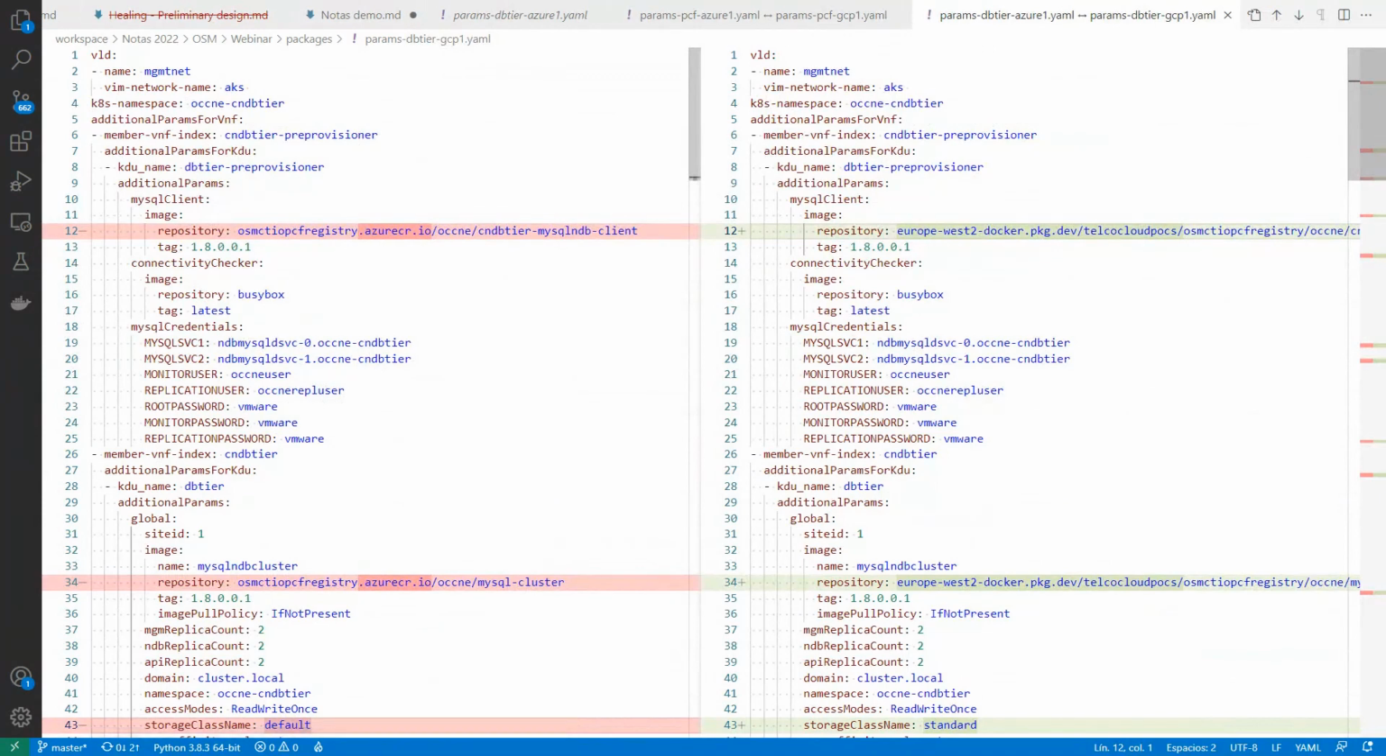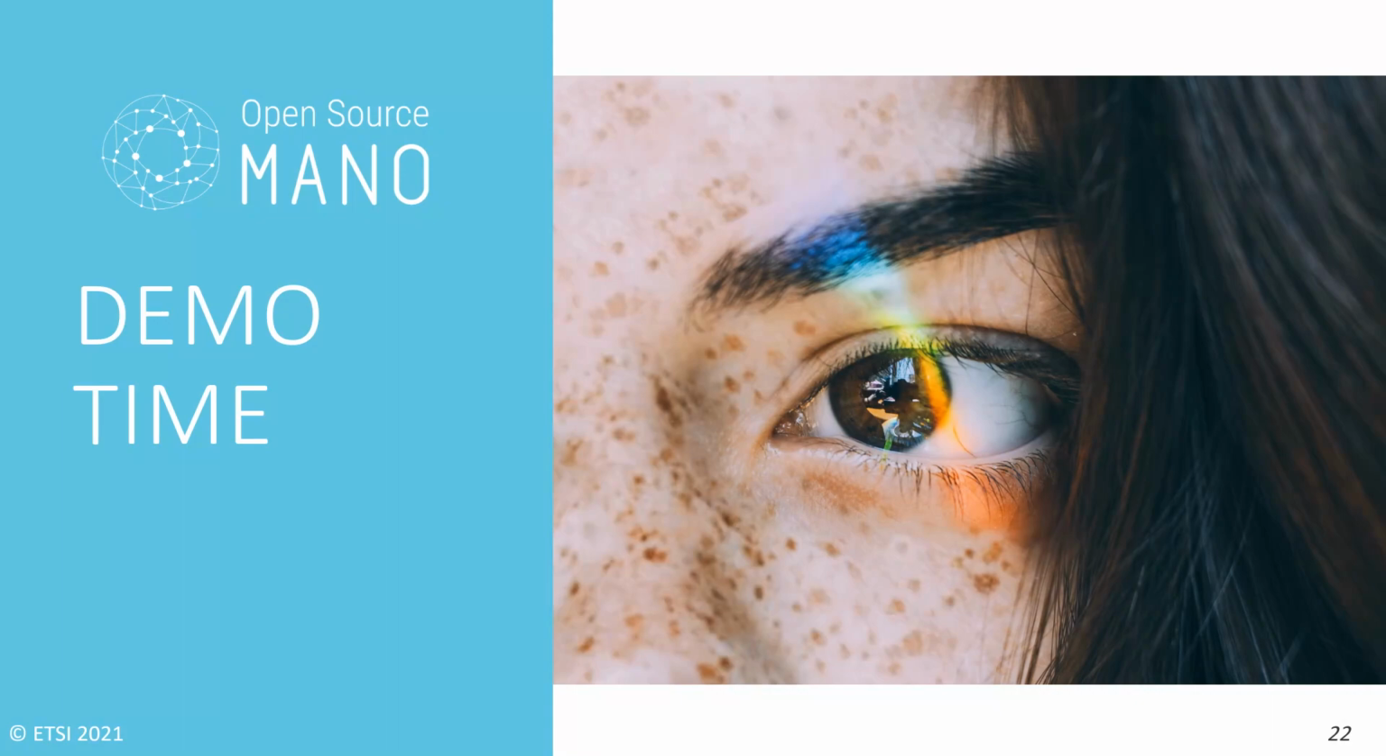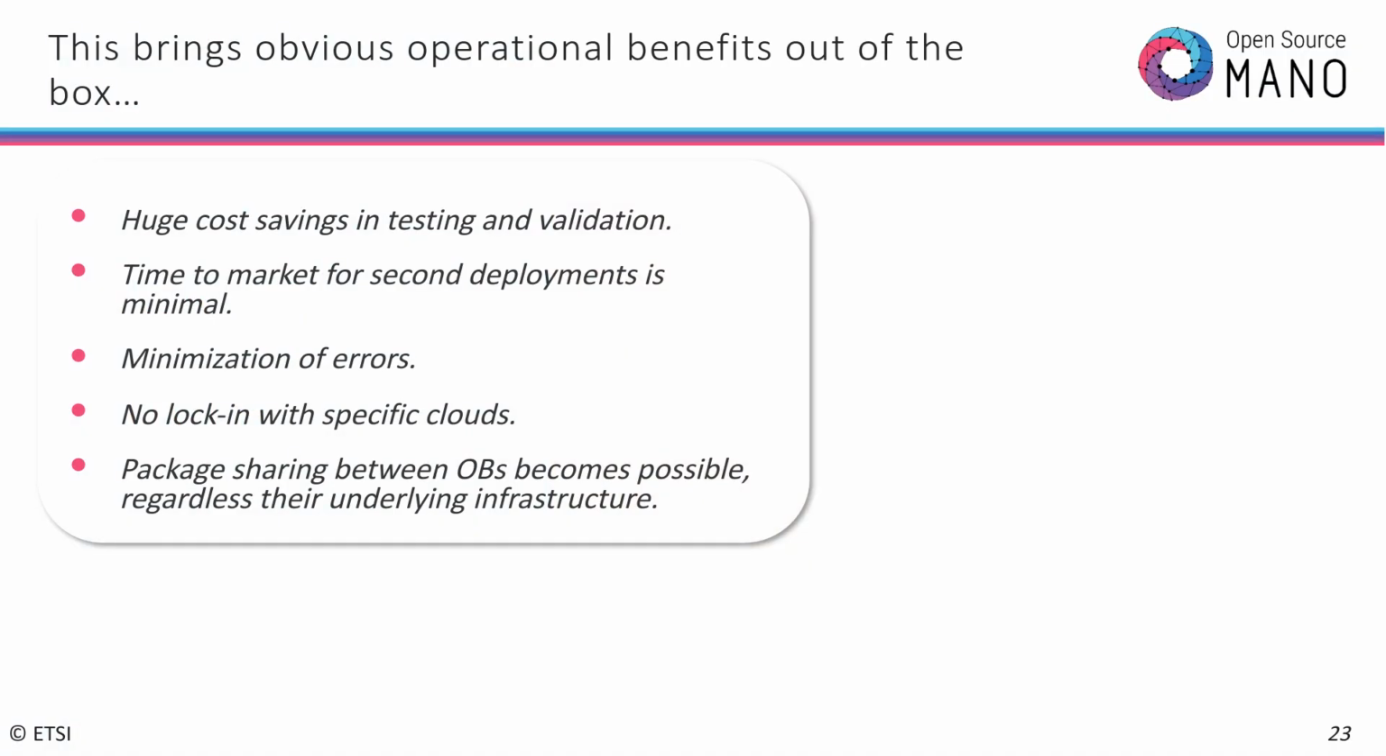I will work right now on the deployment of the rest of the network services, and I will illustrate later, at the end, that they are working in Google Cloud. Okay, just a few conclusions from the demo is that.